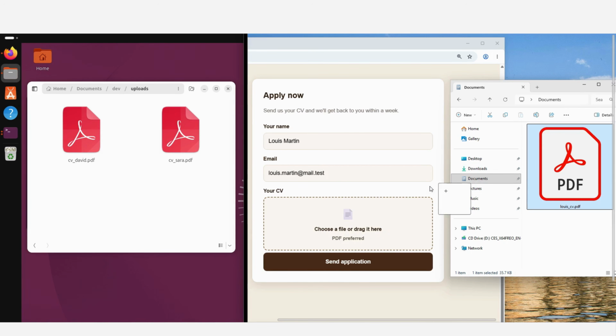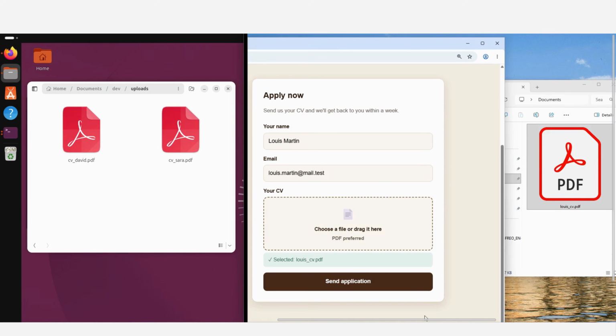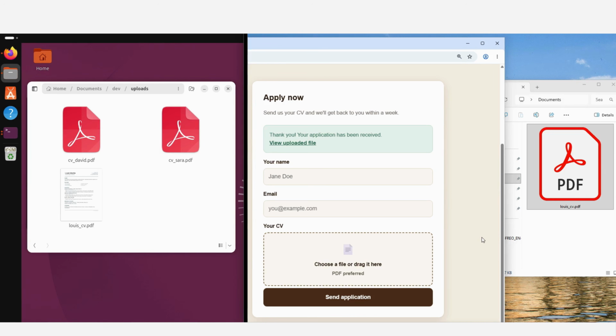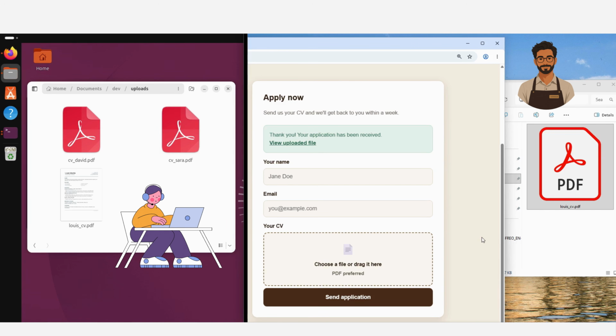Now, Lewis can drag his CV into the upload box. As you can see, the file was properly uploaded. Now he can click Send Application. There it is. Lewis's CV lands in the Uploads folder. A few hundred kilobytes of PDF sitting on Sally's server, waiting for her to review it later.